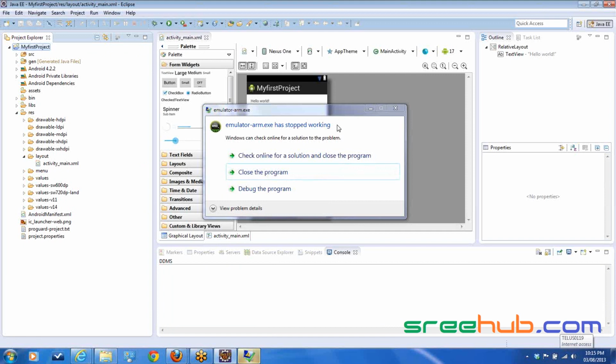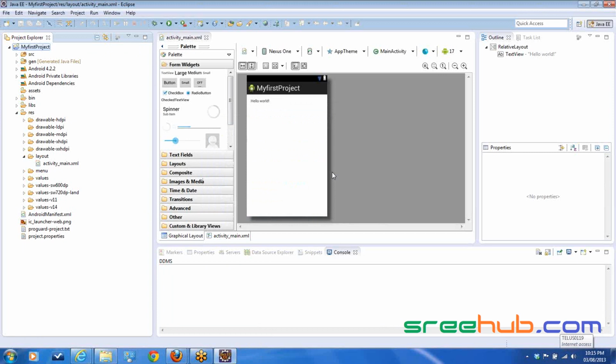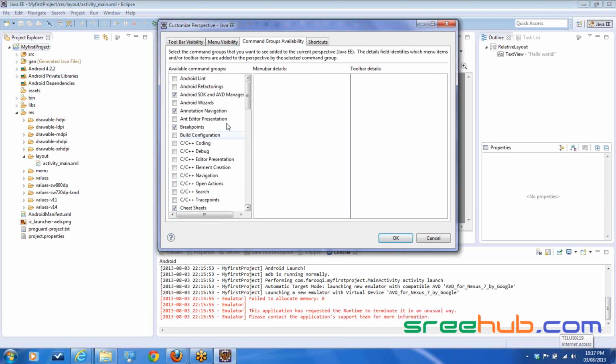Click on close the program once. What is happening? You need to set up the file. No, you can just click on run again. Okay, click on OK now.